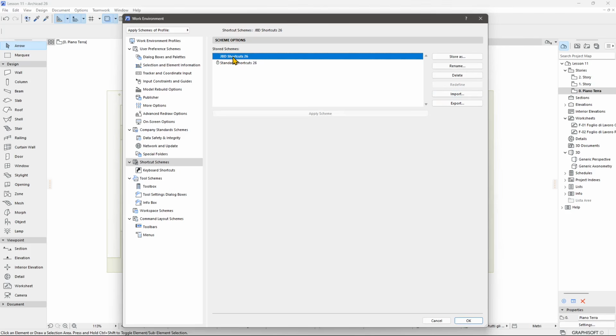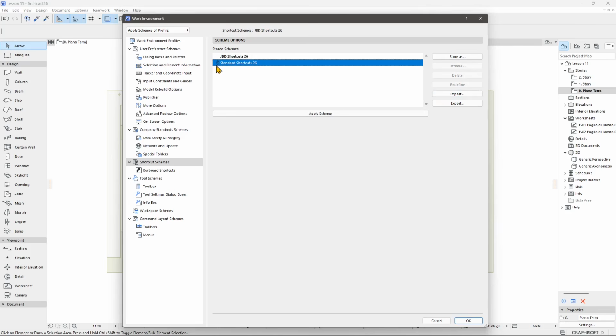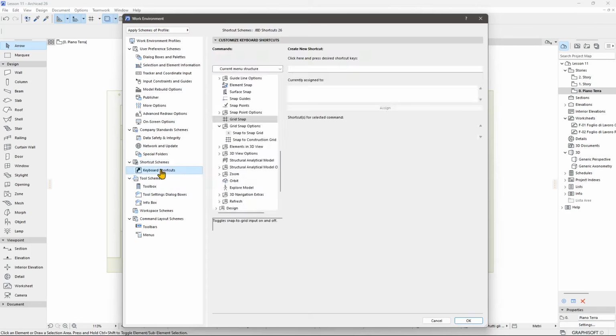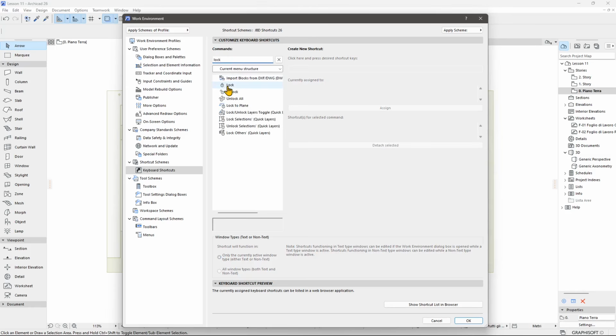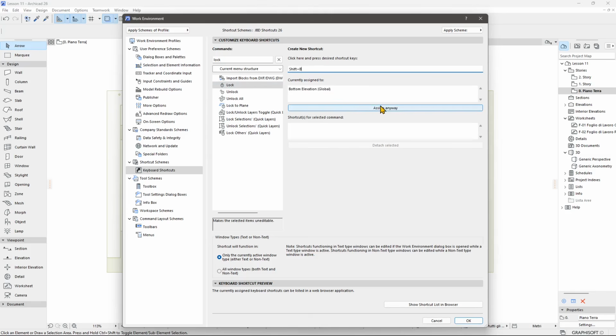These are locked, by the way, but always try to make a copy, not work on the original. And let's say that I'm looking for something specific here. For example, I want to see the lock command, which is something that I use often. You can see that it doesn't have any shortcut assigned. So I can click here and assign the shortcut key. Could be, for example, Shift B. But you can see that this is already in use. It's assigned to the bottom elevation. So I can do assign anyway. This is going to override, so it's going to change things. So this is why it's useful to create a customized scheme.